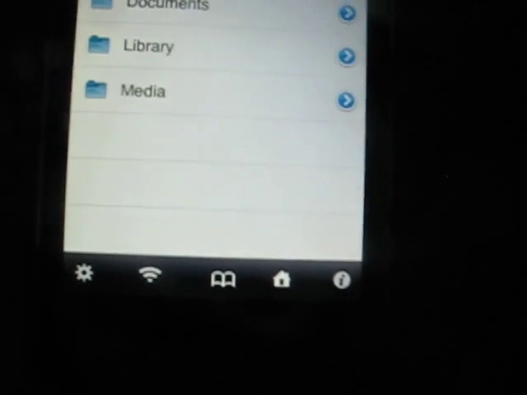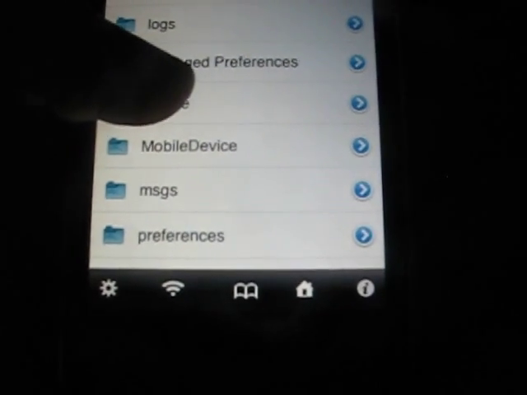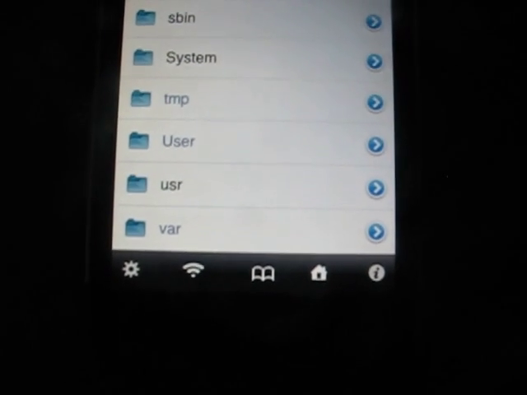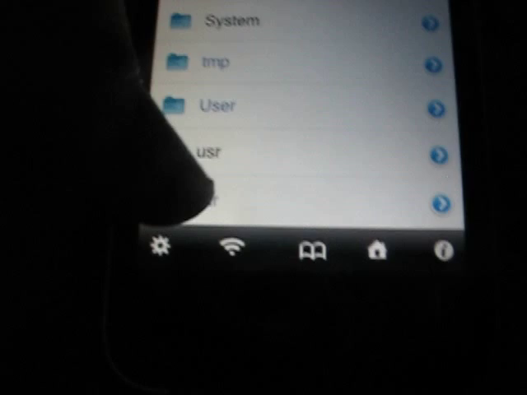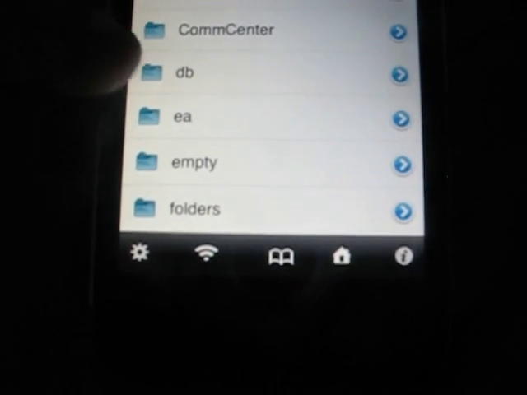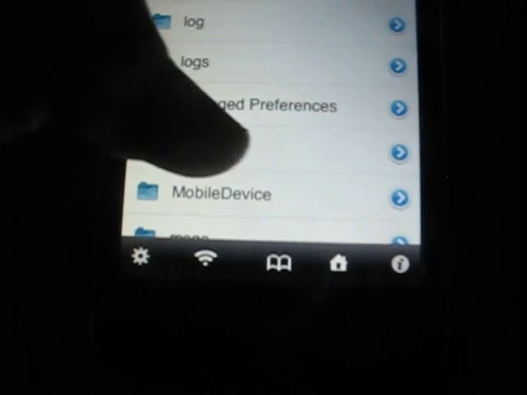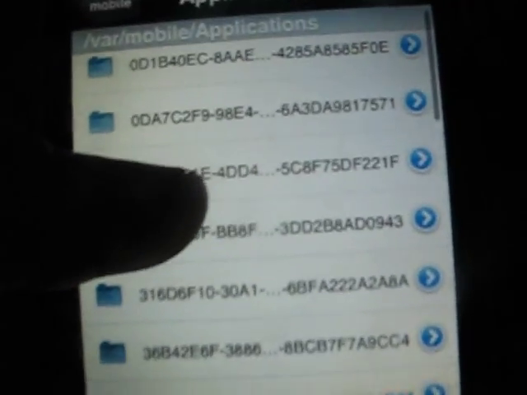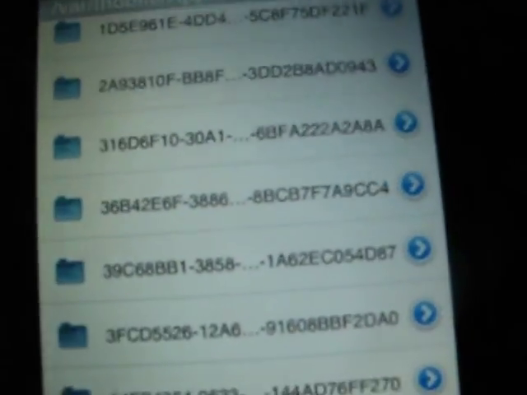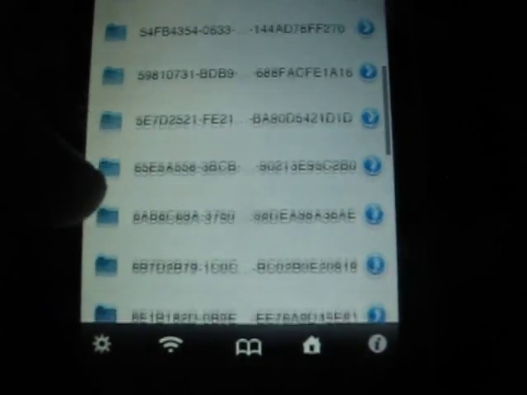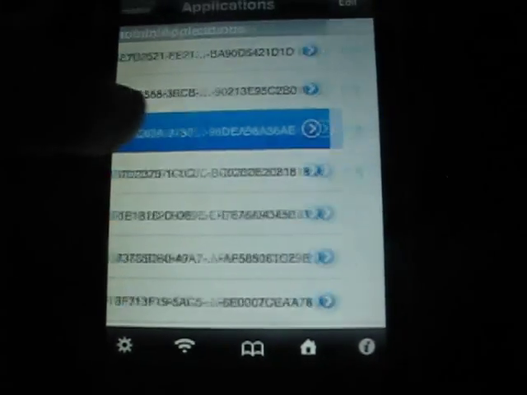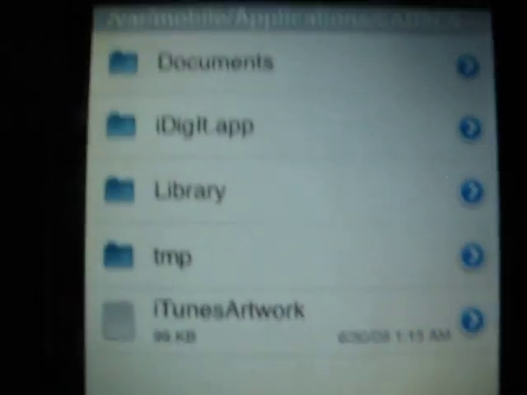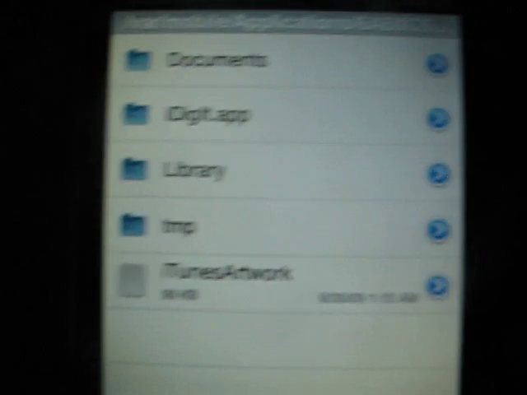It'll start you out in either var or mobile, and you just go over to var, and then you go to mobile, applications, and then you search through your applications till you find iDigit. Here it is. On mine it's 6AB8. You want to write it down or something like that probably.